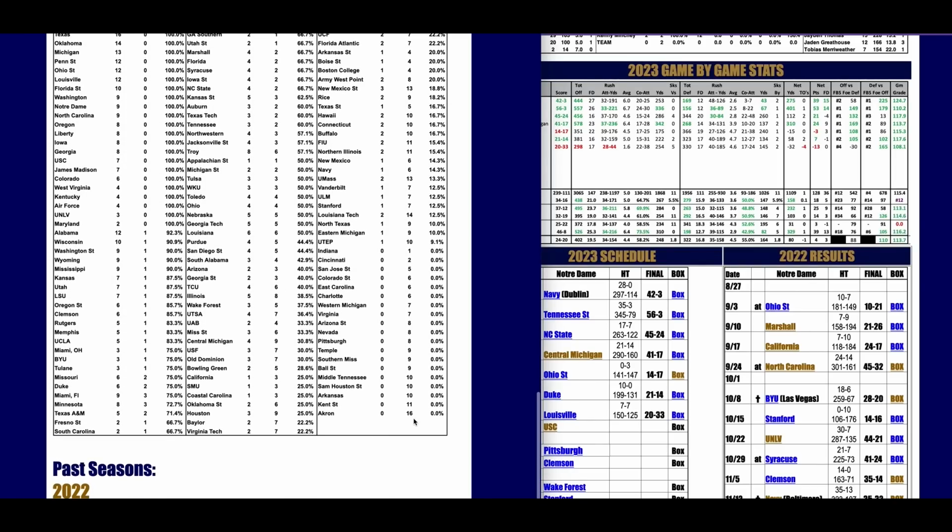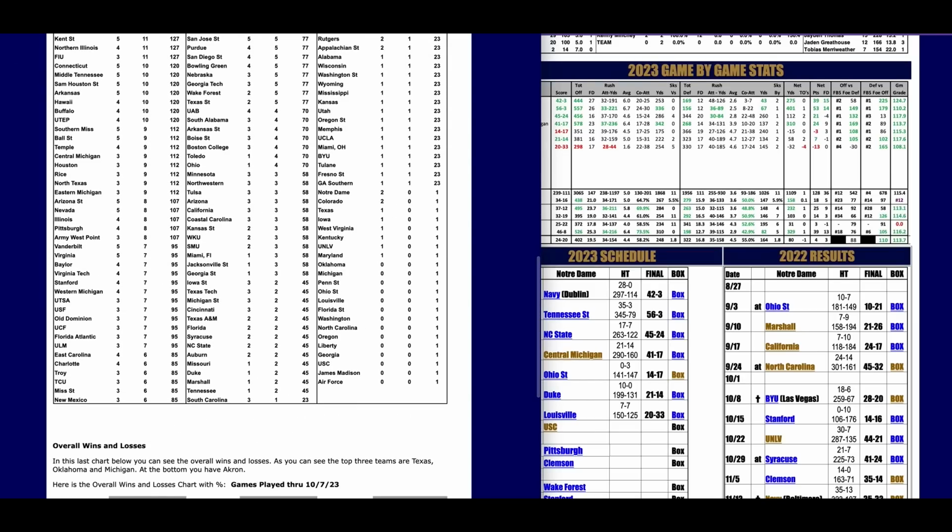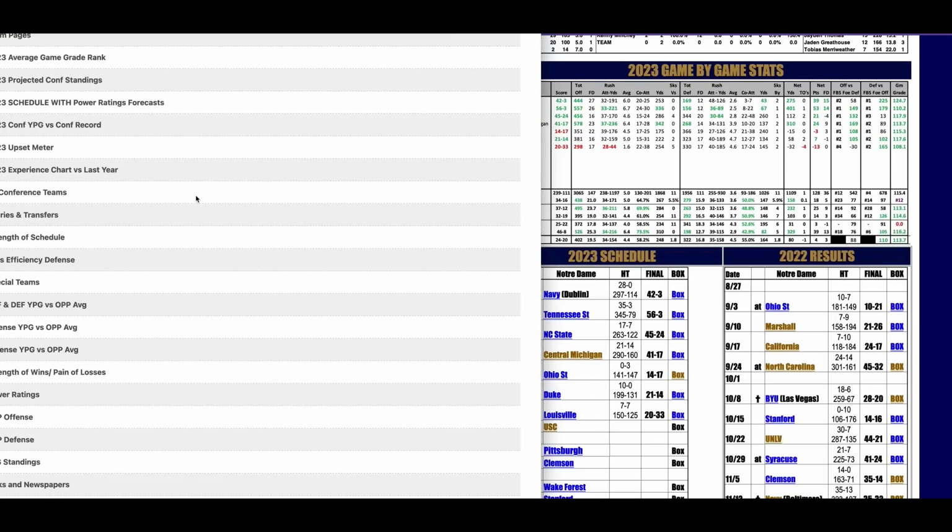Akron right now is the worst team. They have not beaten a team that has a win over an FBS team, and their losses have been to teams that have lost 16 games this year. So this is an interesting thing to look at. It'll be updated each and every week. Todd does a great job on that.